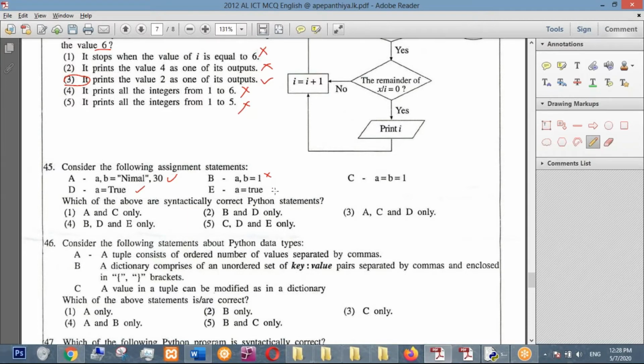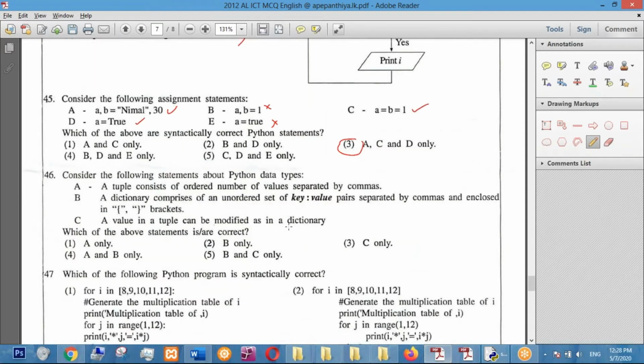A equals true, this is wrong because it's not capital T, right? What about C? Is it correct? C is also correct, right? So the answer is A, C, and D. That's this one, right? So remember to look at each and every point before selecting the answer. Don't pick the answer straight away, right? Okay, look at all the answers and check and reason. Always check why, right?